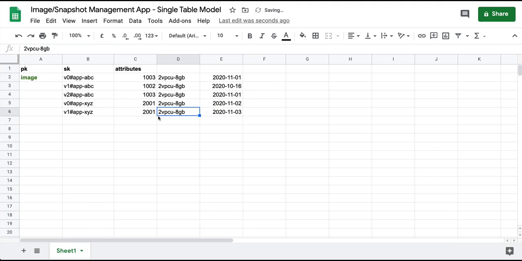Now let's say I want to fetch all images. Actually this was wrong, I'm just going to change this out. Let's say I want to fetch all latest images in our API, or in our database. It will fetch this and this. I can fetch this by saying, give me all images of type v0, or that starts with pk image and sk v0 hash, or v0 even. So it's going to give me a list of all that. Let's say I want to query a specific image. I can say, give me image of v0 of app abc. It will fetch this ID.